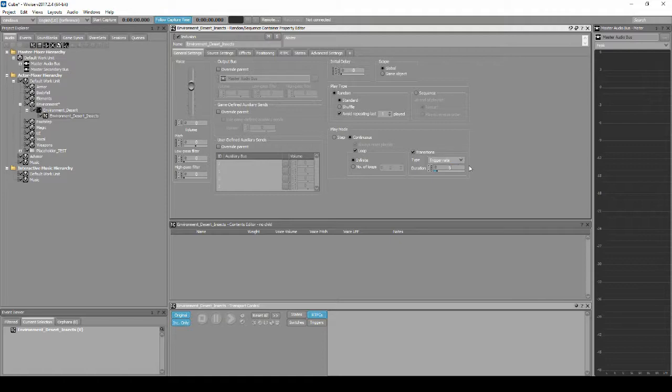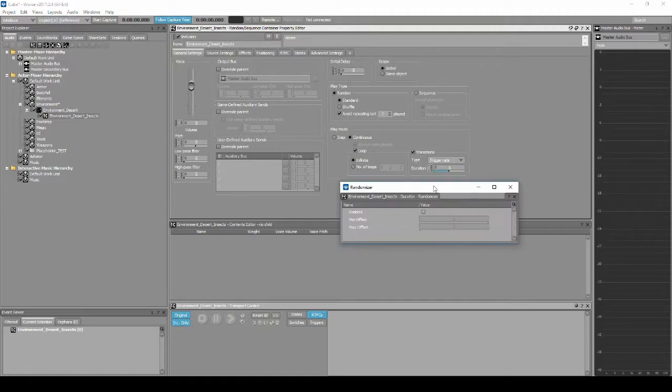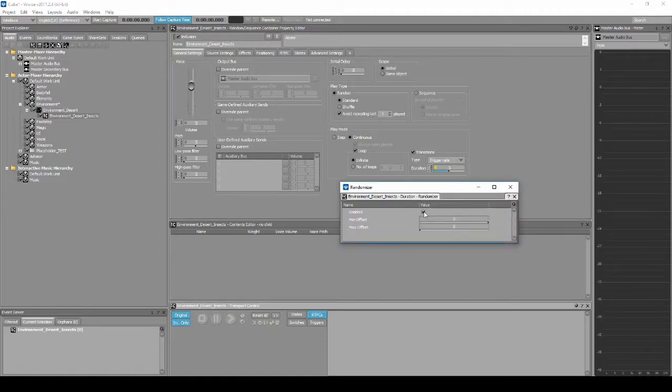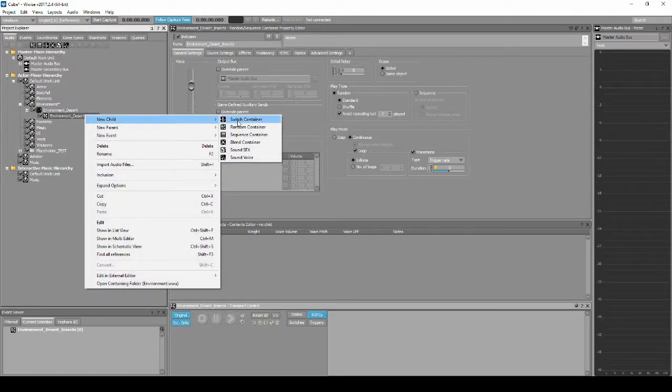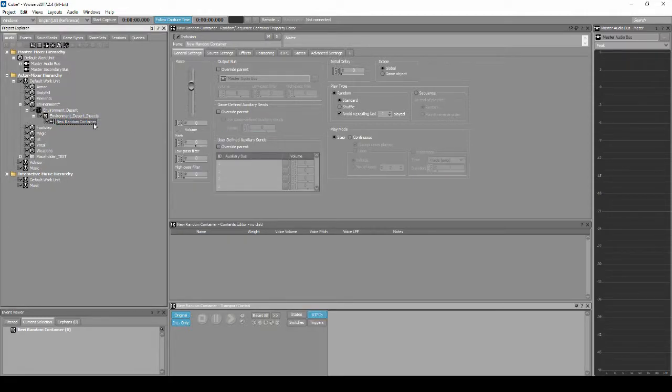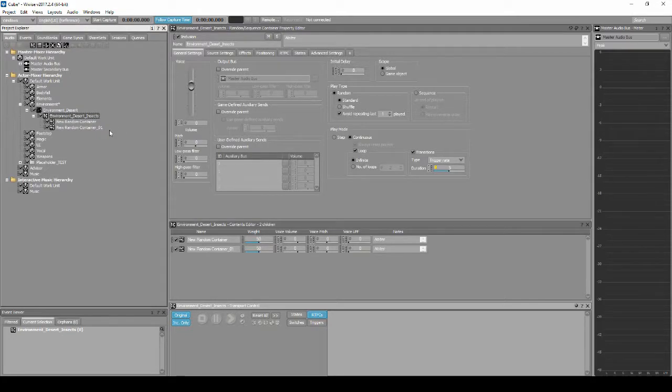Double-click the duration randomizer. In the window properties, we will define an offset value. Tick enabled, leave min offset at 0, then change max offset to 4. Right-click the Environment_Desert_Insects Random Container and add 2 new child random containers. Name them Environment_Desert_Insects_Crickets. Then name the second one Environment_Desert_Insects_Fly.